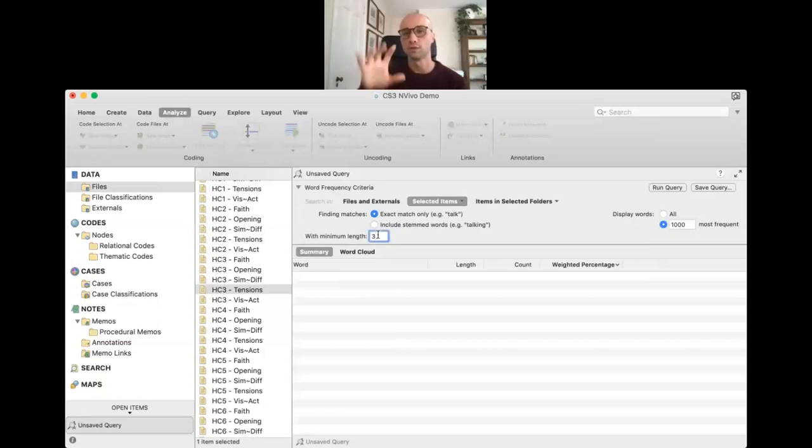It also allows you to tell NVivo how long the words that it will search should be. I think 3 is too little because then words like the, or, and will appear very frequently. So let's say 5, the minimum length of words that will appear. And instead of giving me the 1,000 most frequent words, just give me the top 20. And I can ask NVivo to run this query.